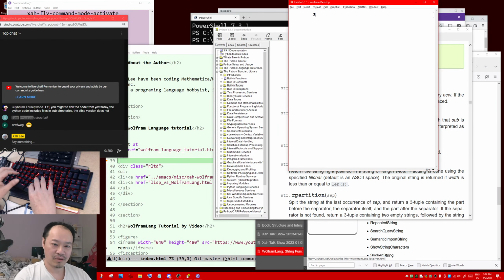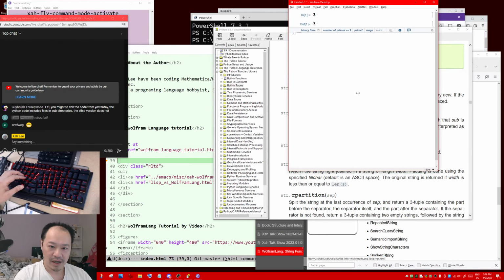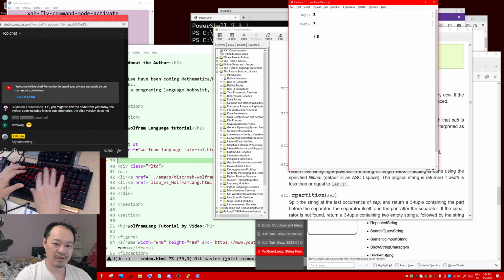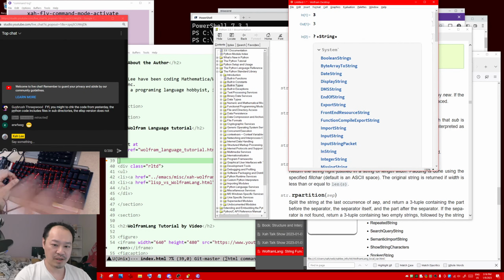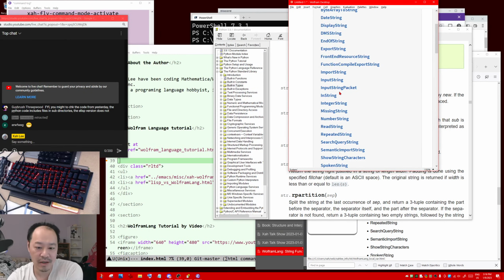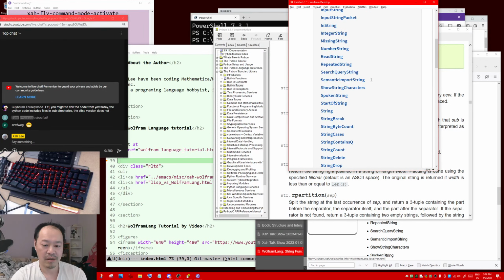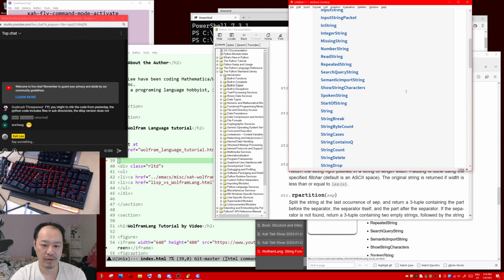So Wolfram language started, and by the way, if you want to know all functions that contain the word string, that's what you do. So which one is it? You want to know if a string contains some other string. Okay, so let's see. Usually that would be find or something, read string, string cases. Okay, so we should do this faster.